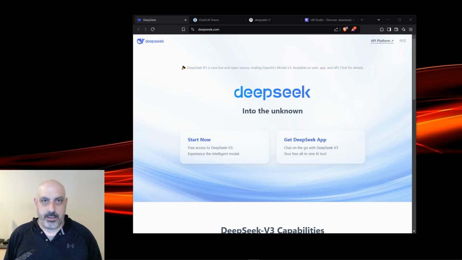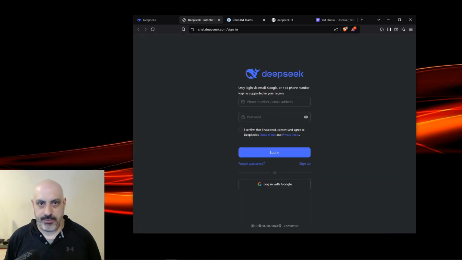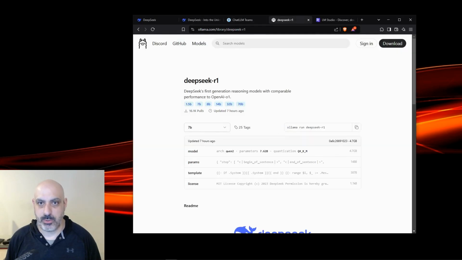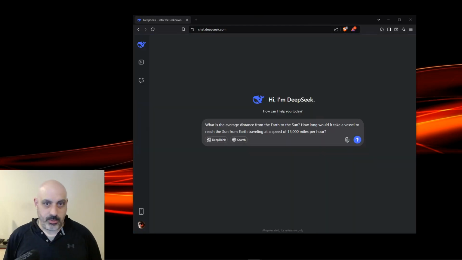Besides downloading the model and running it on your own hardware or in the cloud, there are other ways that you can access this. You can go to deepseek.com and just use it right off of their website. They don't charge you anything for it. You just have to sign in. It's available on Abacus AI's Chat LLM platform. It's also on Ollama. They have the 1.5B version all the way up to the 70B version, and it's on LM Studio. And all of this is just today. Like, this just came out this morning and everybody added it in. Well, let's get to work and start testing it.